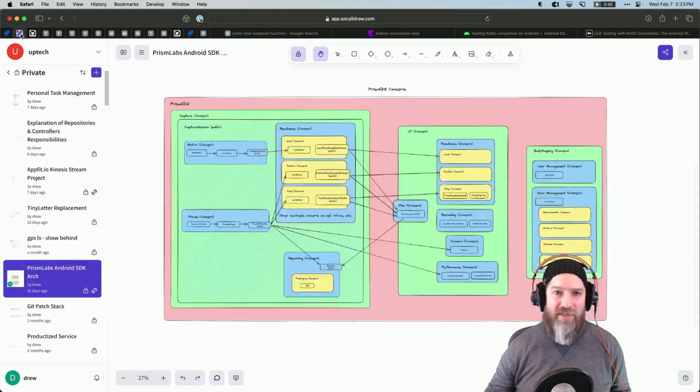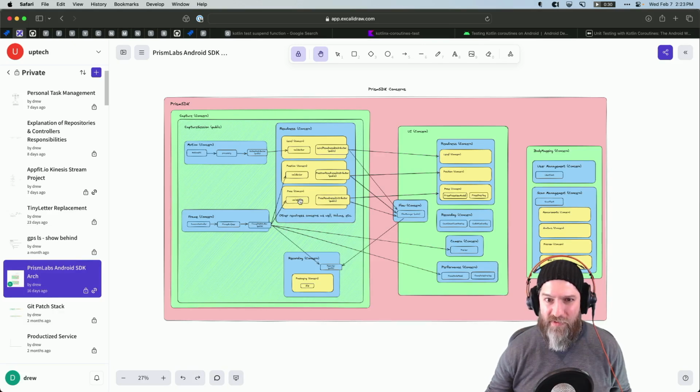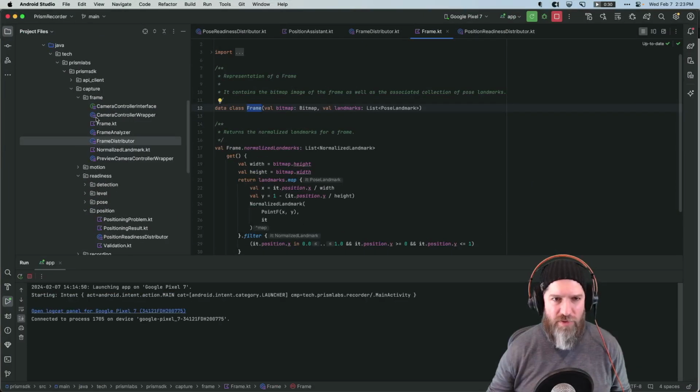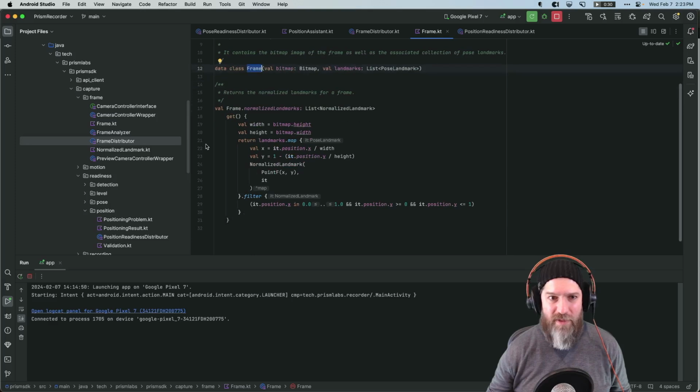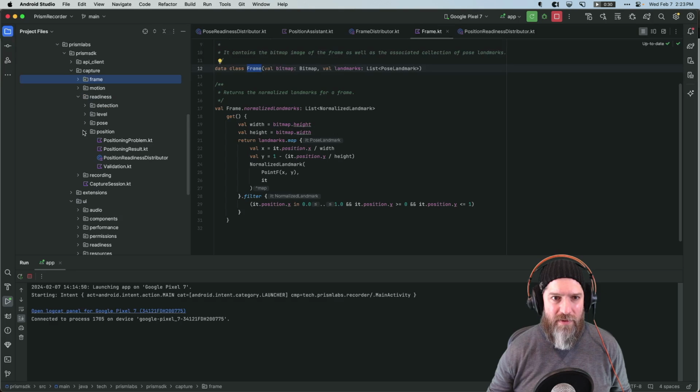A picture's worth 1,000 words. All right. So we got our pose validator, position validator, level validator. Our pose and position validators are the two main ones. So let's go. We don't want the frame distributor, but we want the next layer up. So we could do pose. Let's do pose just because we're there.